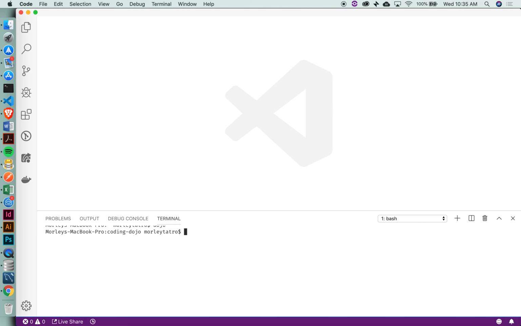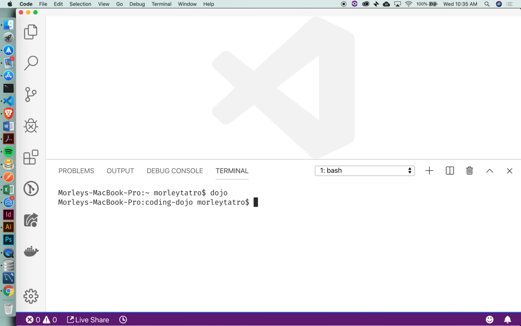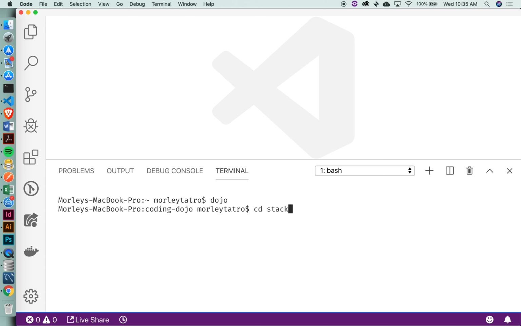Dojo. Blow this up a little bit. Okay, cool. So let me go to stacks, Python, lectures. Okay, so I want to create a new project, and this is going to be our login reg project. So let's activate our environment as usual.